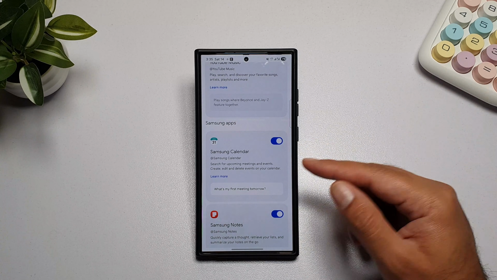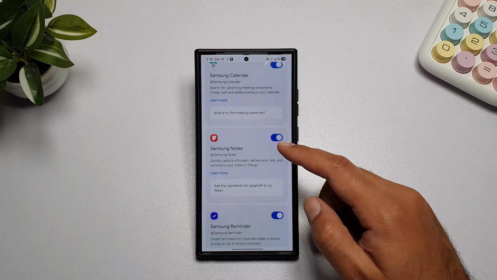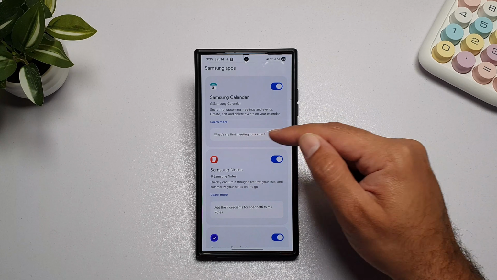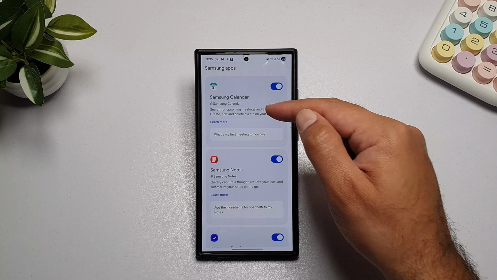Then if you're using a Samsung phone, you can give it permission to work with Samsung apps like Samsung Calendar, Samsung Notes, Samsung Reminders. And here are some examples how you can use it. You can just type these things in and it will just carry out these tasks in the Samsung apps.